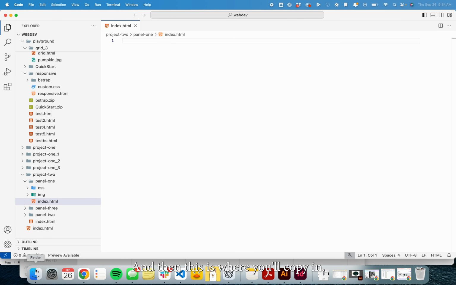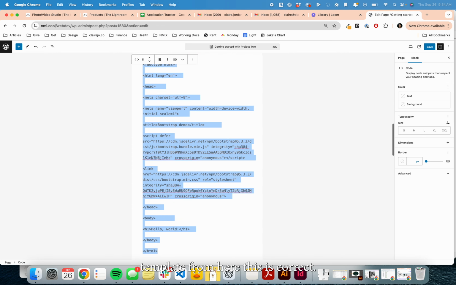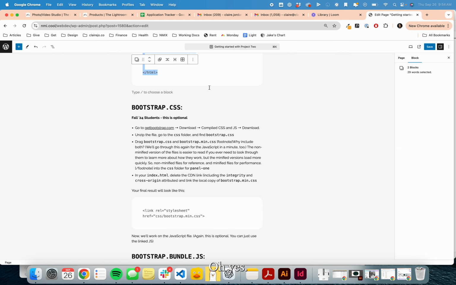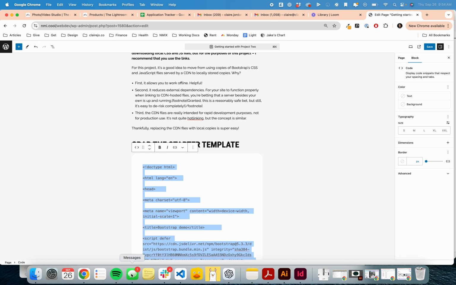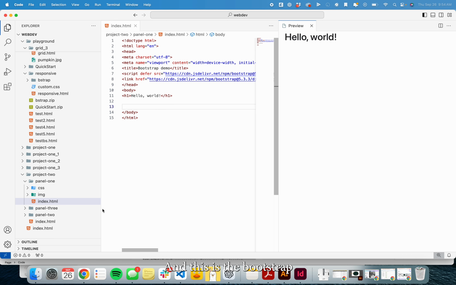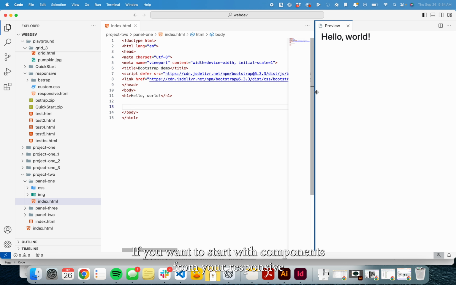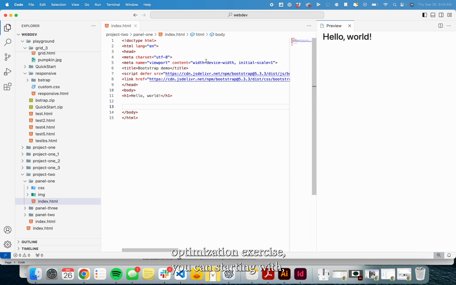And then this is where you'll copy in the starter template from here. This is correct. And this is the Bootstrap starter template where you can start to put components in. If you want to start with components from your responsive optimization exercise, you can, starting with those columns and stuff if you want to, or you can just start from scratch.